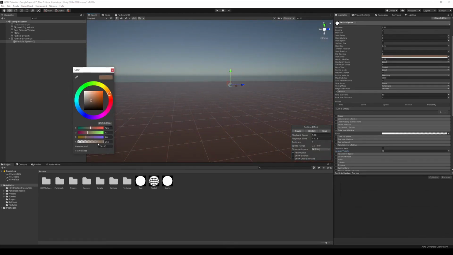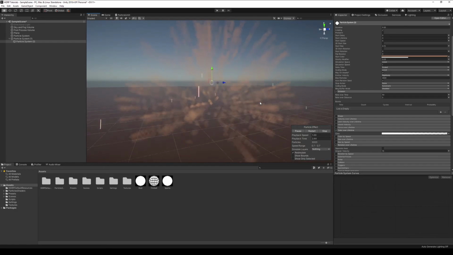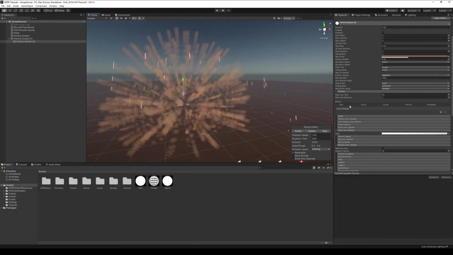On the color of the particle itself, it would probably be a good idea to change the alpha to a lower value, because as it stands right now, our particles are a little too thick to see through. So now, if I do that and restart, it's a much cleaner effect going on with the color of the dust particles.